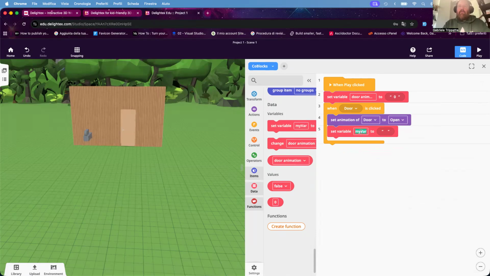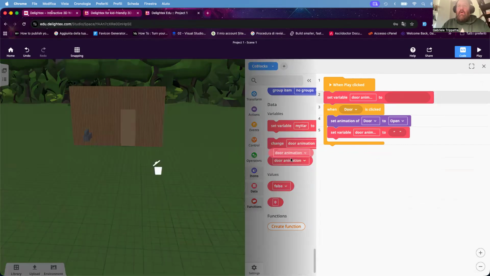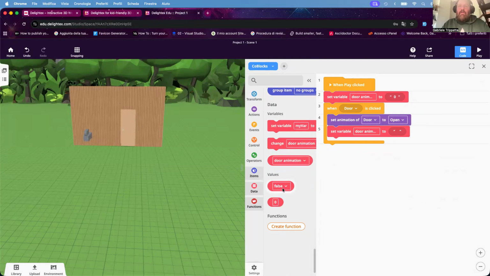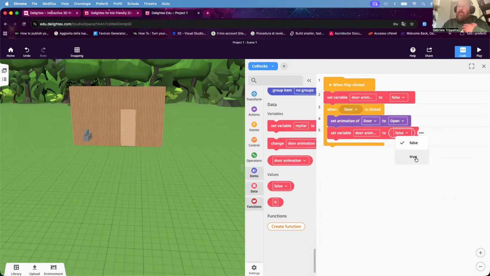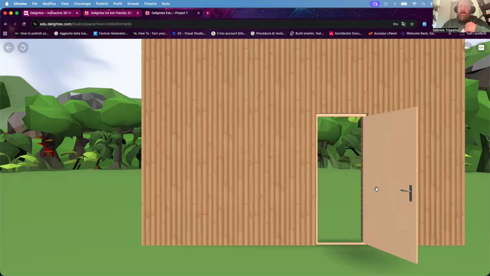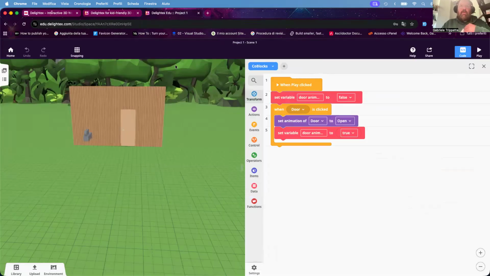Okay, now let's see, door animation. Use true and false. So we set the variable door animation to false. And when we open it, we set it to true. When door is clicked, set animation to open and true. So now it works the same.